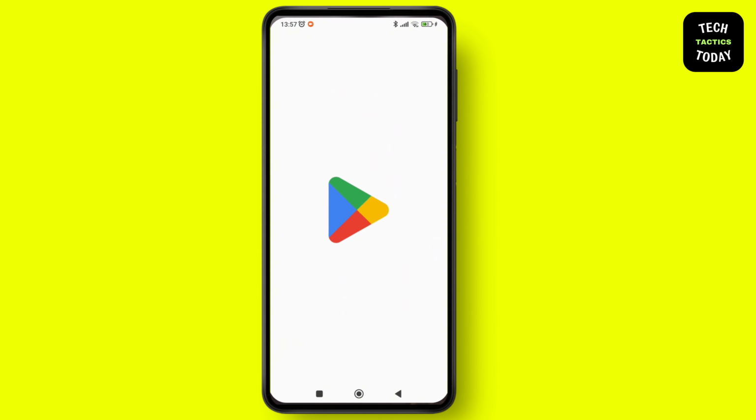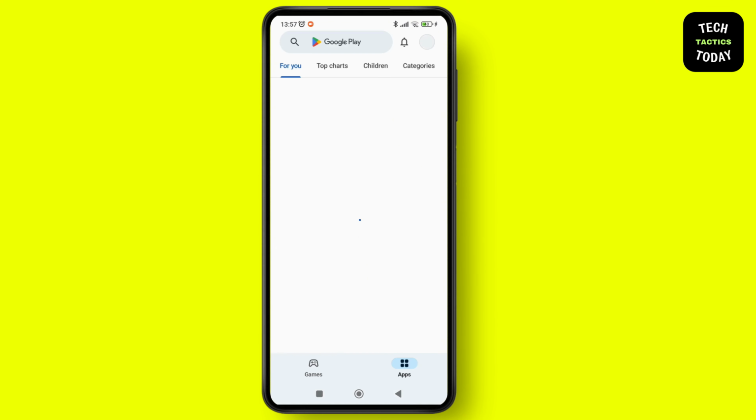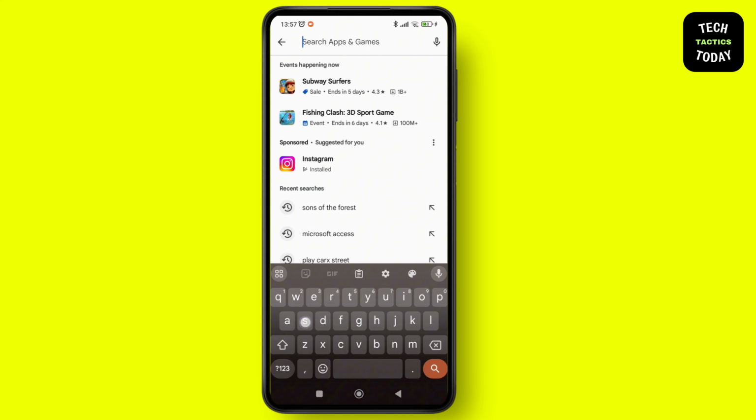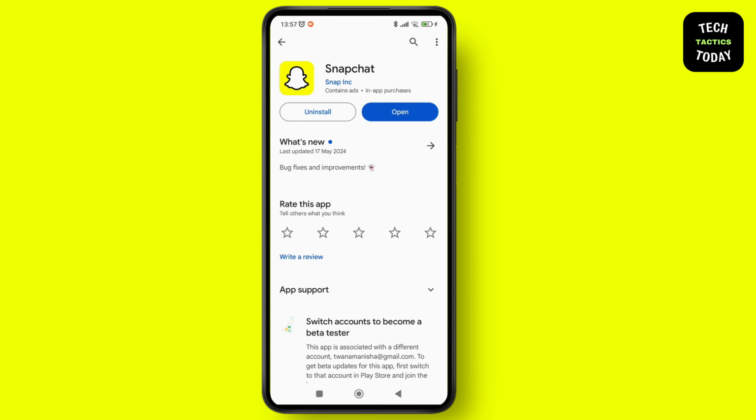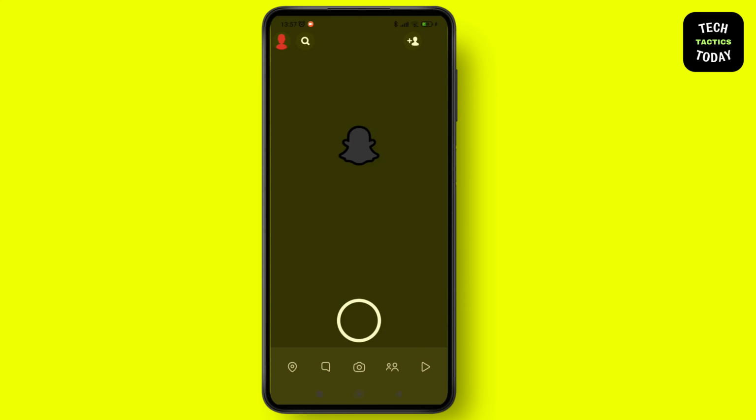First of all, open up your Play Store application and make sure that your Snapchat application is updated to its latest version so that you remove and avoid any sort of glitches. As you can see, my app is updated, so I'm just going to tap on open and it will lead me directly to the homepage of the Snapchat application.